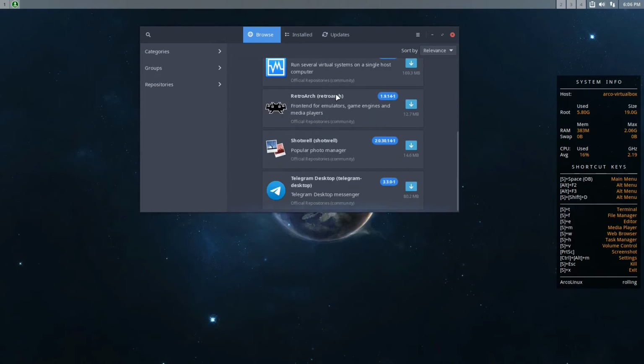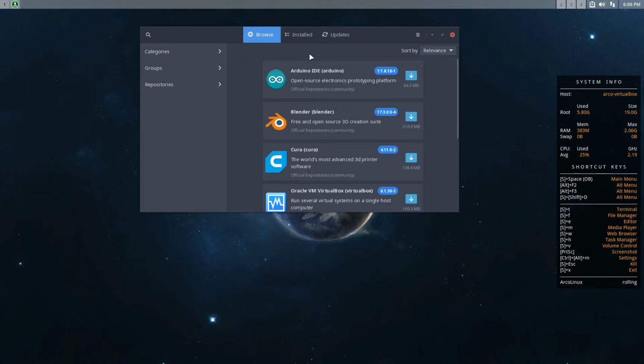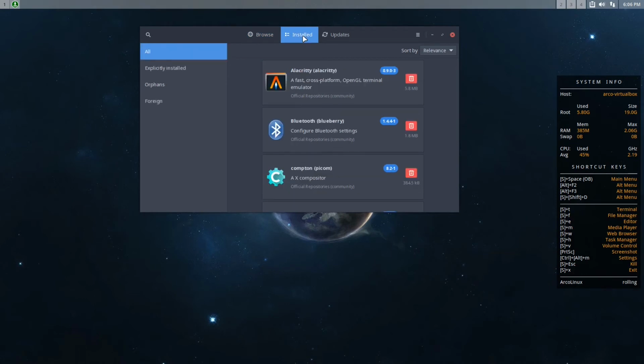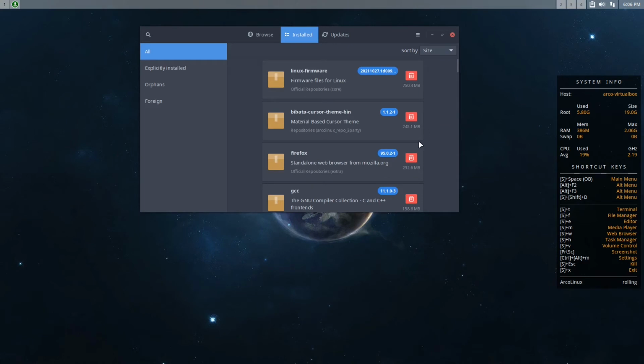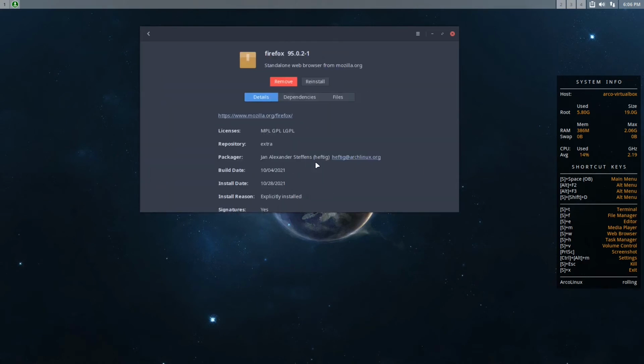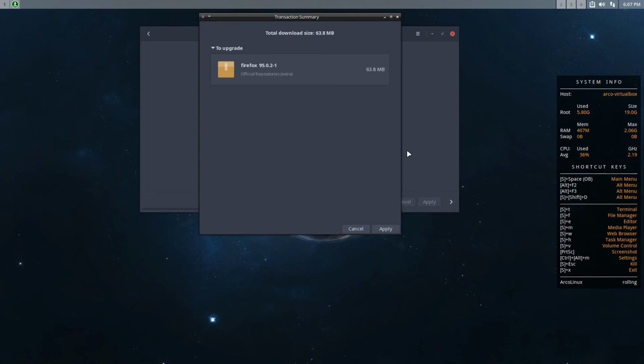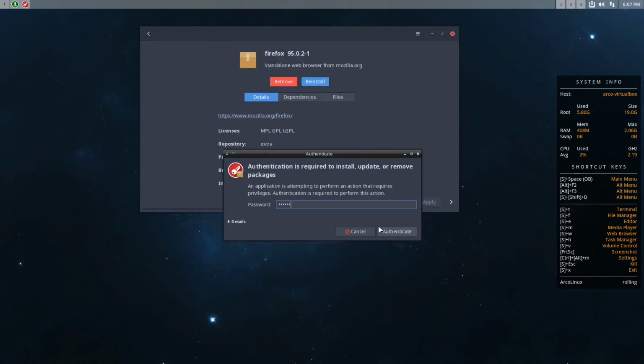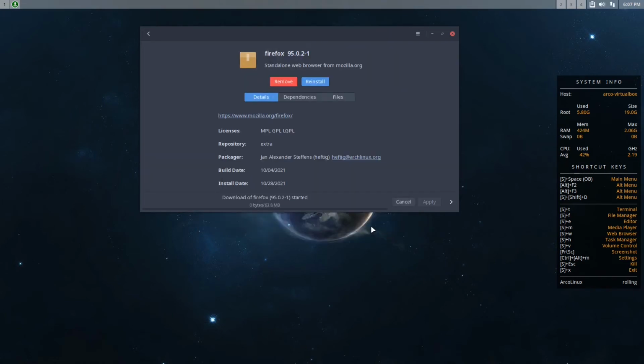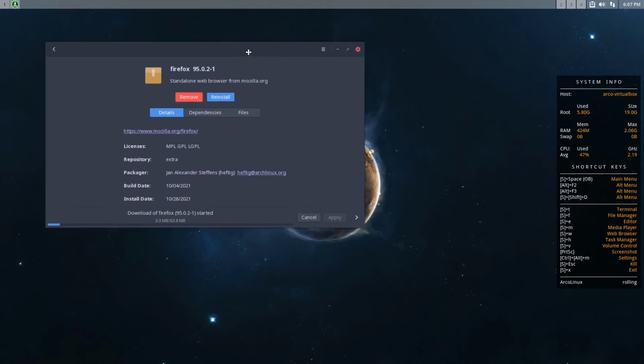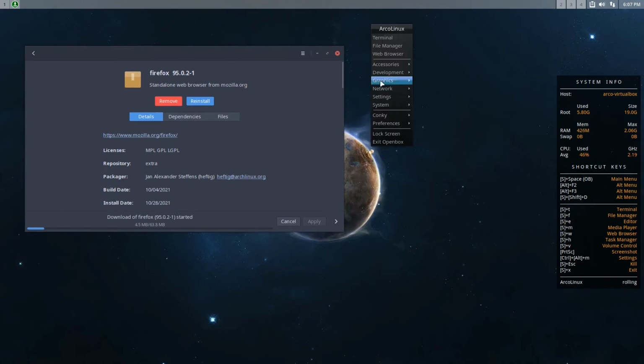Not bad, these are the ones that need to be updated. Let me check for the installed ones here by size. Okay, so this is Firefox. Let me reinstall it. Apply. Okay. So you can install Firefox. Let's check other things.